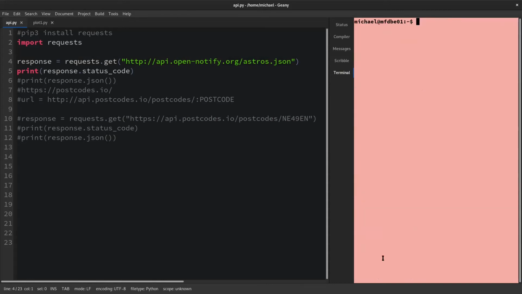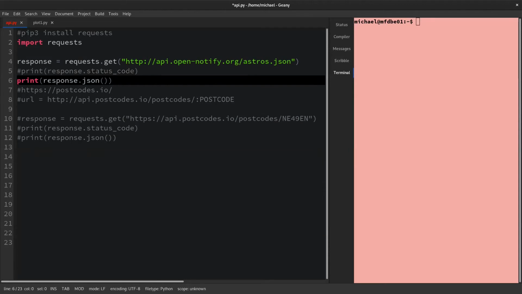Right, so that's all well and good if all we want to do is see request status codes. But let's actually see what the API is sending us back. So we can turn this one off and let's have a look at the response, and we're going to get the response back in JSON. So let's run this. So here we go.